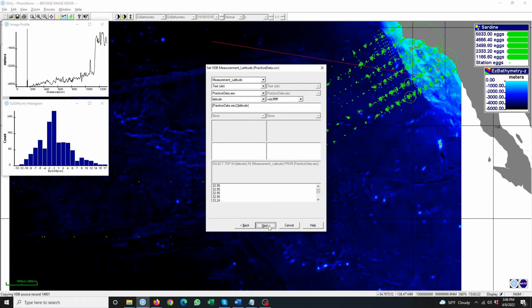Next, we have Measurement Longitude, Measurement Sensor, Measurement Station, Measurement Time, and Measurement Voyage.